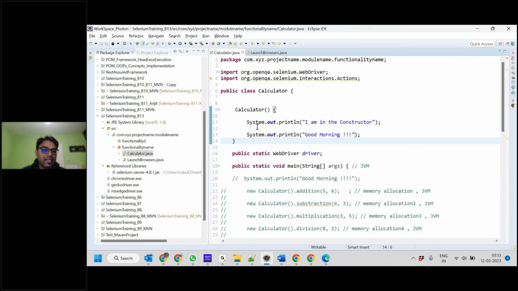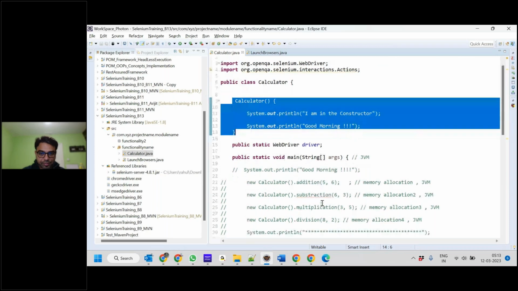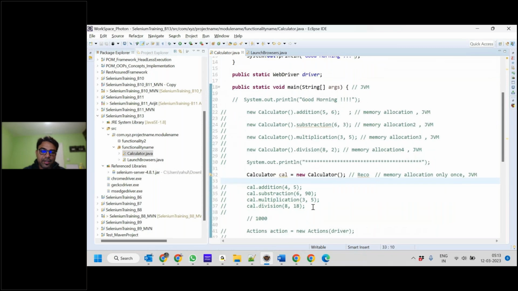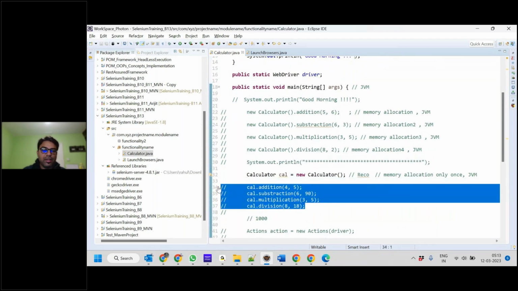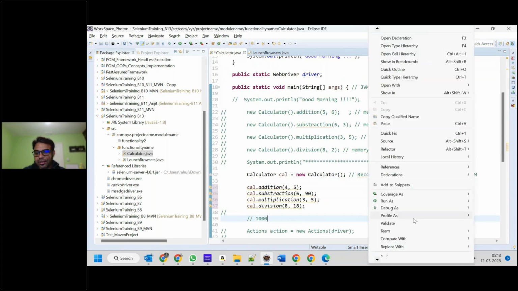This is called the default constructor. As soon as I create the object of this class, the very first thing which runs is the constructor, before running anything. Now if I enable this method, it will execute everything in one go. That is what the default constructor is all about.